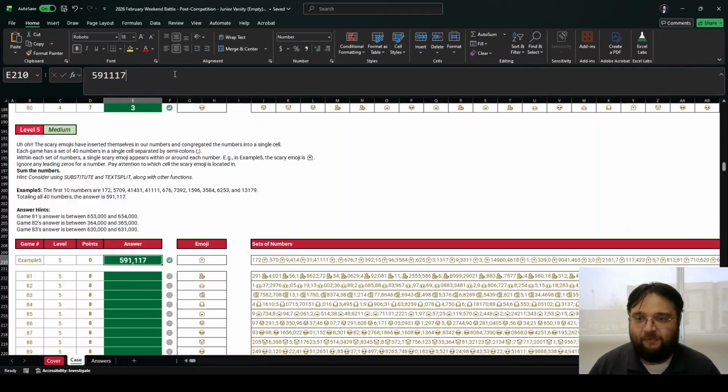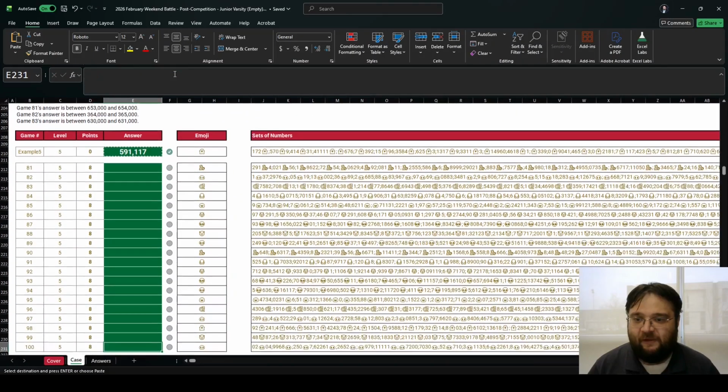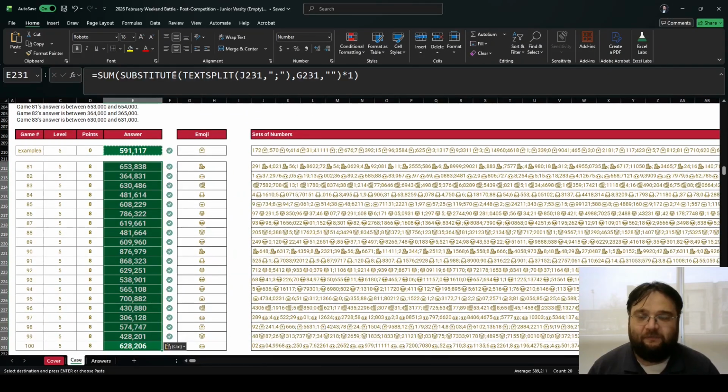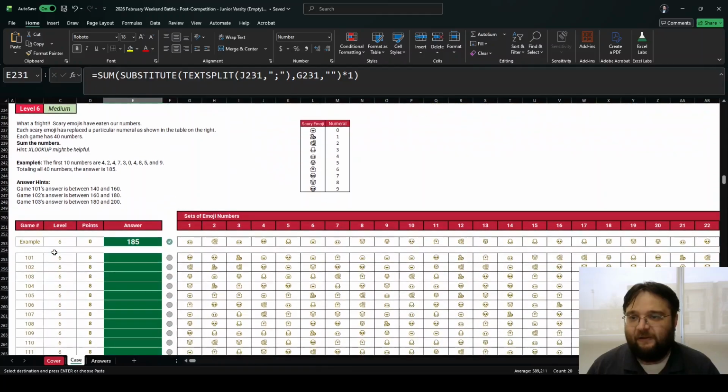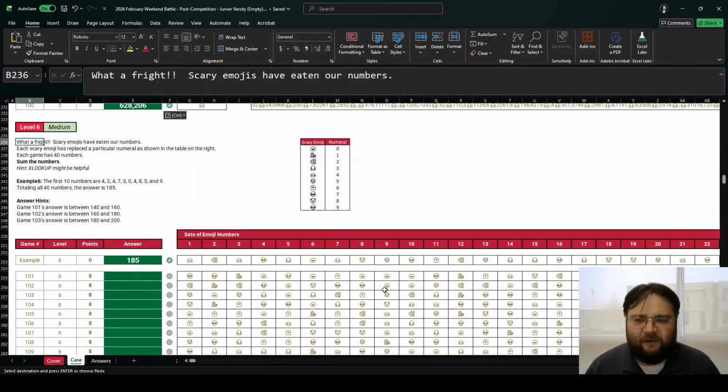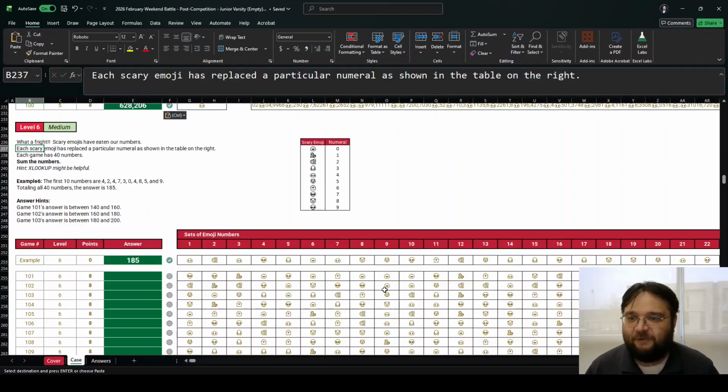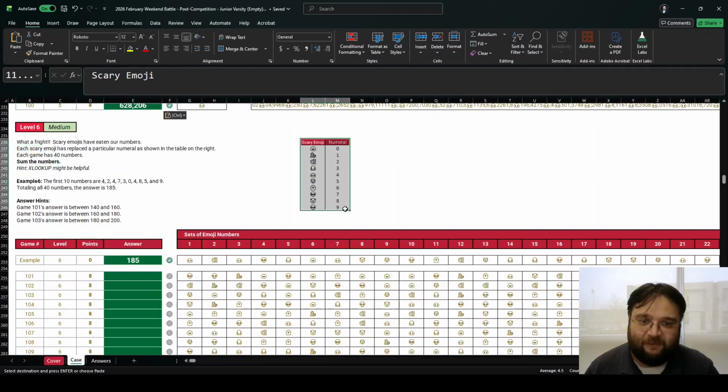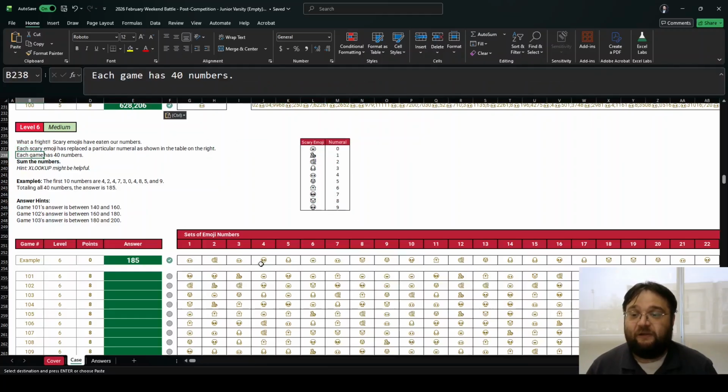So I'm going to go ahead and put that in here for example 5 and copy that down for all of the level games in this level. Level 6, what a fright. Scary emojis have eaten our numbers. Each scary emoji has replaced a particular numeral as shown in the table on the right. That is this table here. Each game has 40 numbers. Sum the numbers. Hint, XLOOKUP might be useful.